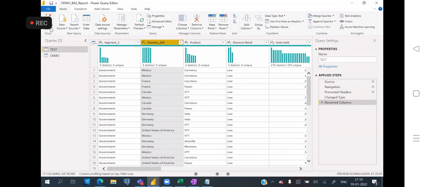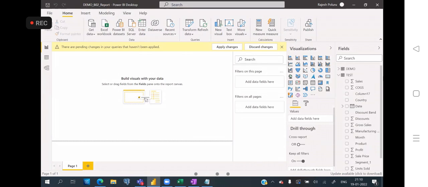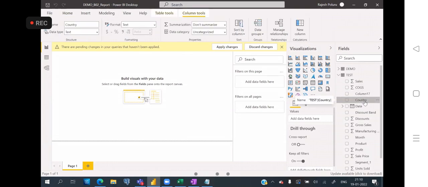So now if I directly close it, it will not apply country underscore 1 2 3. It will show only country, because we are not applying, we are just directly closing. Okay, I just closed it. If I go now to the table, are you able to see country underscore 1 2 3? No, right? You are not able to see it.